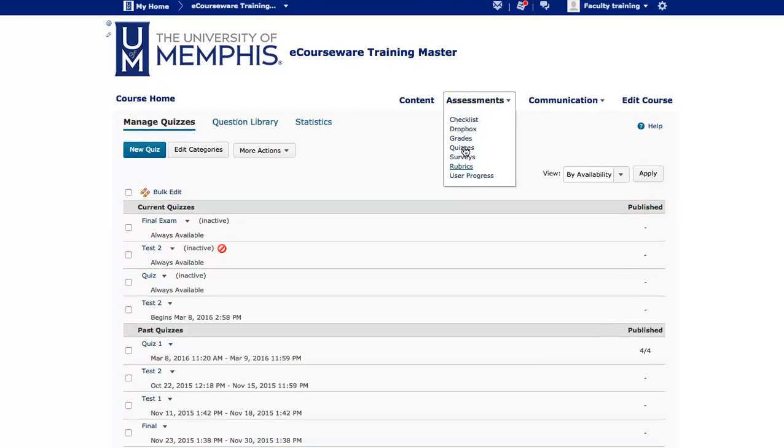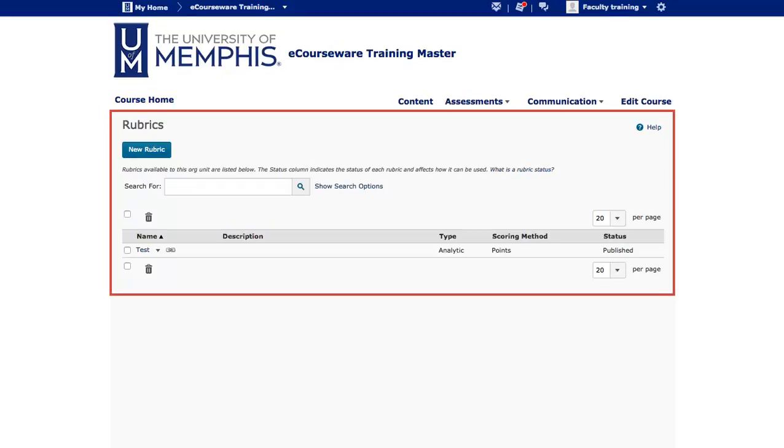You can evaluate assignments in your course by using rubrics. To access rubrics, click on the Assessments menu and select Rubrics. Rubrics are used to evaluate an activity or an item based on a predefined set of criteria. They help ensure that activities and items are evaluated fairly and consistently. You can associate a rubric to a discussion topic, a quiz, and a Dropbox folder.